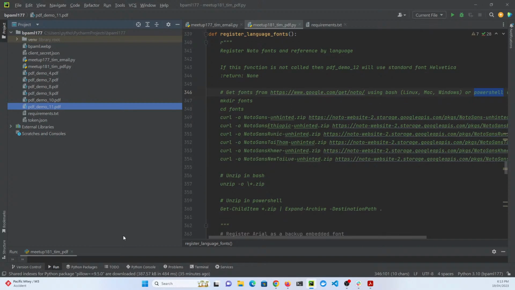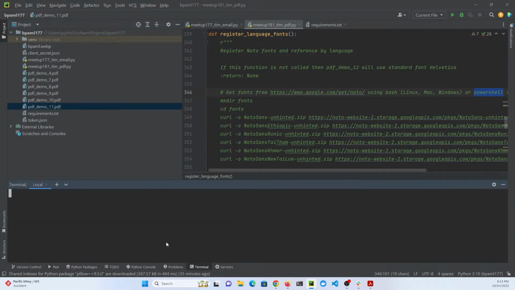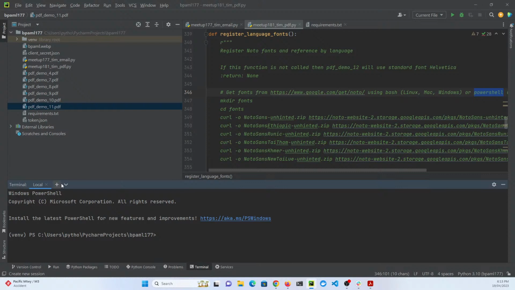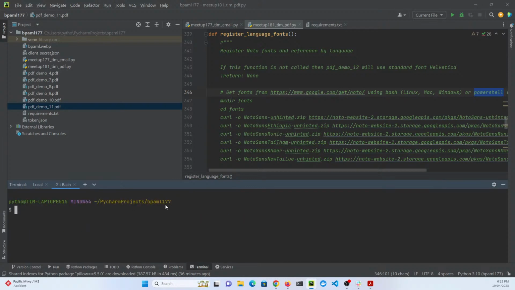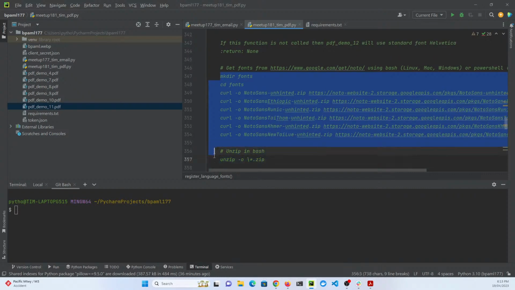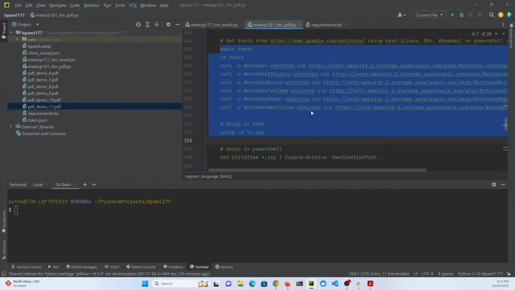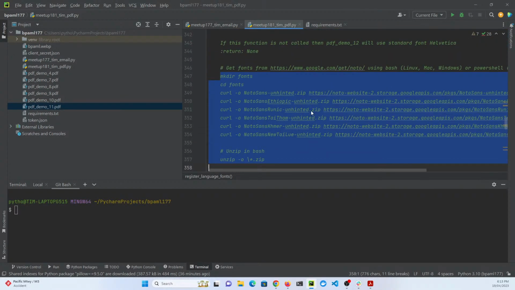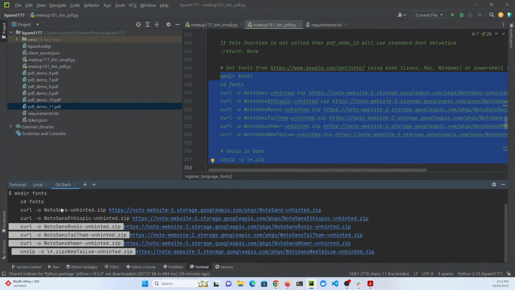So let's see what I've got here. I can call up the terminal here, so that's taken me to PowerShell, but I can choose a different one. I'm going to choose Git Bash because I know that's going to be faster. Alright, so then all I need to do is copy these commands and paste them in here. Now pasting in Git Bash is not Control V, it's Shift Insert, I think. Yep, Shift Insert.